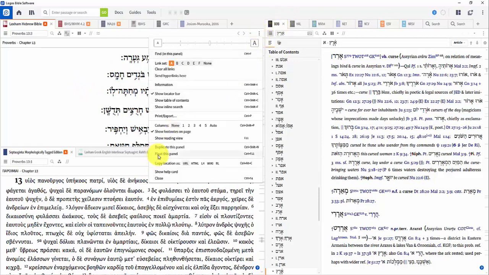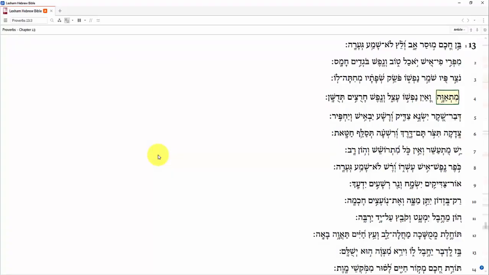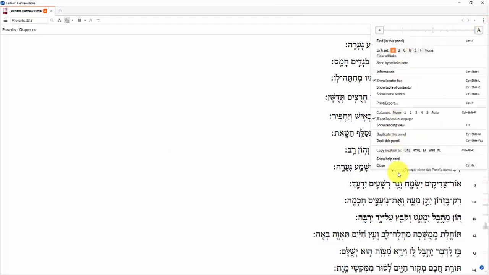Float this panel means it will open up a new window apart from all the other segmented or segregated windows, and it will dominate that entire window. Here we'll click on Float This Panel, and you can see now that the one I was operating in, Lexham Hebrew Bible, with that same citation, Proverbs 13:1 and following, now occupies a full window. I can still do things like change font size and so forth.